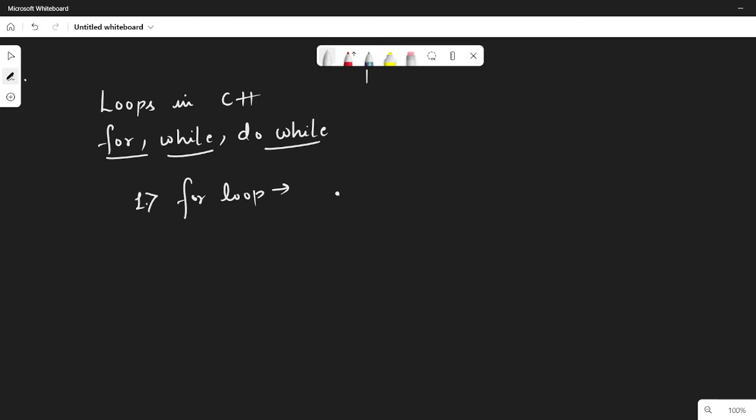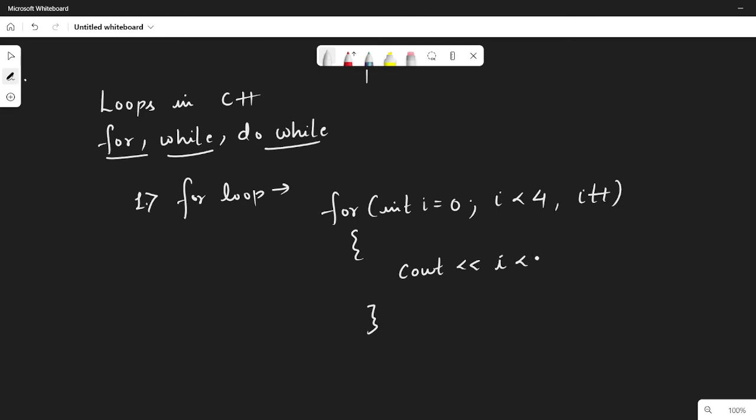I'll write a pseudocode here, that is for, I'll write initial condition, for i equals 0. i should be less than 4, that is the condition I'm writing. This is the initialization, this is the condition, and the last one is updation, that is i plus plus. I'll write these curly braces and I'll write here what I have to execute. So simply I'll just print the value of i in separate lines. This is the pseudocode for loop.